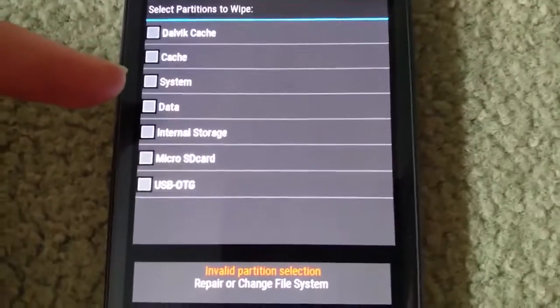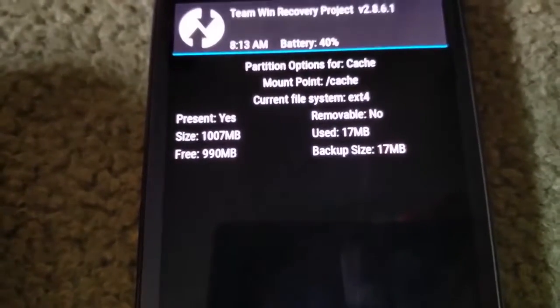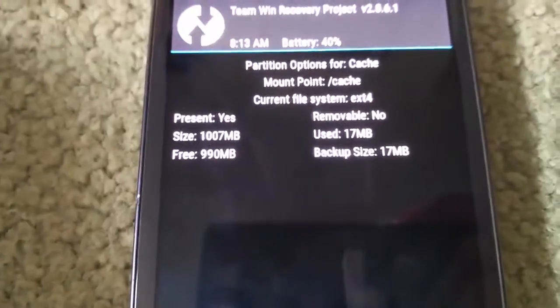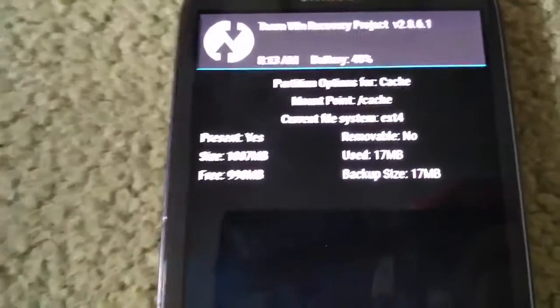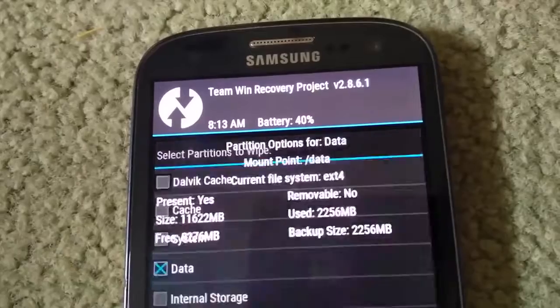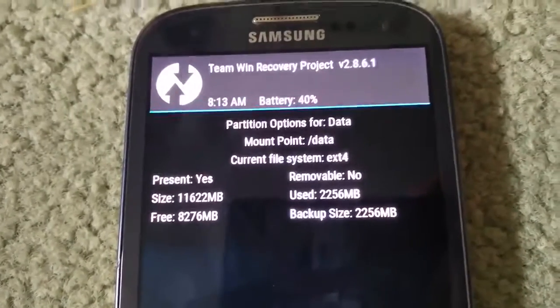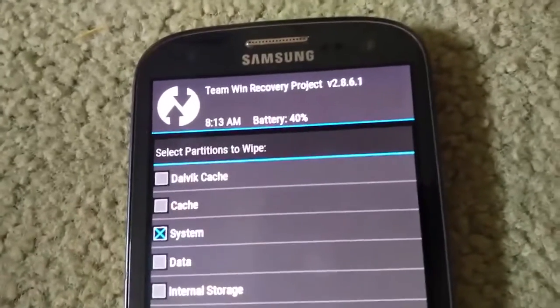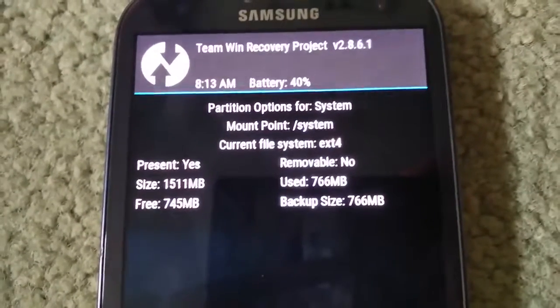And what you're going to want to do is, if I just show you how it looks, if I repair, you'll see this. If you just let it focus, there. You'll see this, except you probably won't. You'll probably see size 0, free 0, use 0, backup 0. I'll show you data as well. Data, you'll probably just see zeros here and there. And in fact, your current file system in all of these, mine's ext4 for all of these, but yours might not be, which is what's causing the problem.